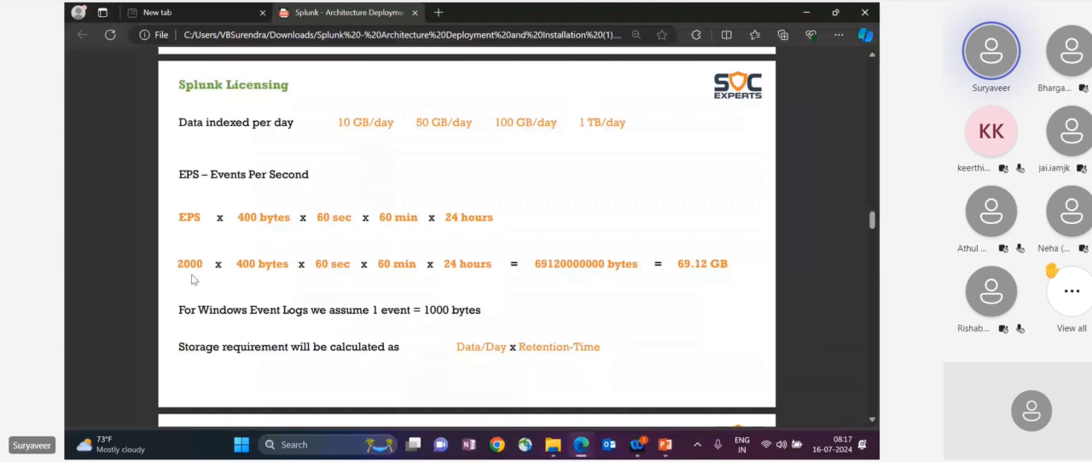To store one log, we need 400 bytes. For 60 seconds, for 1 minute, then this for 1 hour, then this for 1 day. So if you calculate it per day, you need 69.12 GB of licensing from this Splunk tool.